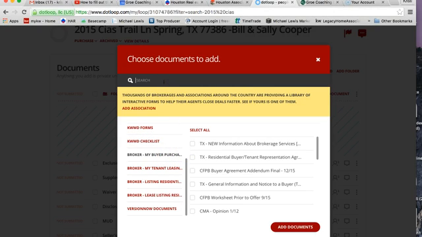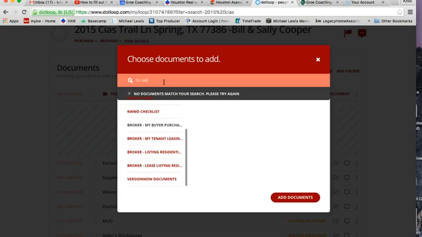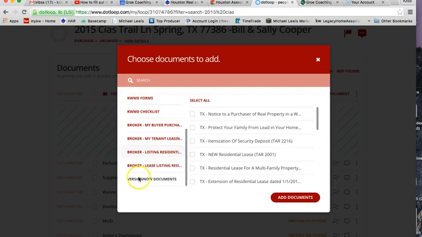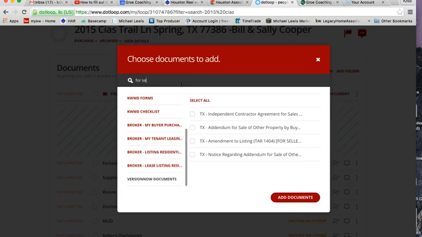And I'm going to type in "for sale" as a keyword. It's not popping up, so it's probably under version now instead. Version now has all the documents, so if you can't find it in one of these 4 folders here, then it's going to be in version now. So let's do for sale. There it is right there: Addendum for sale of other property by buyer.